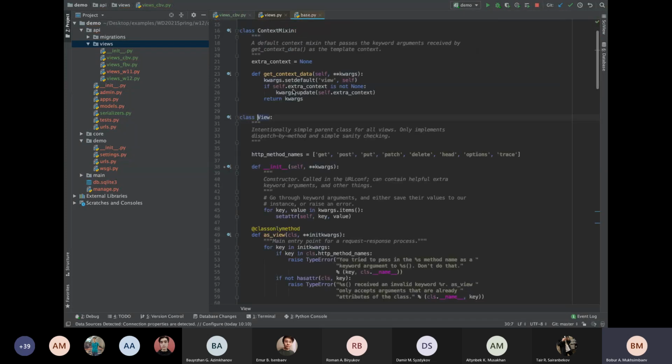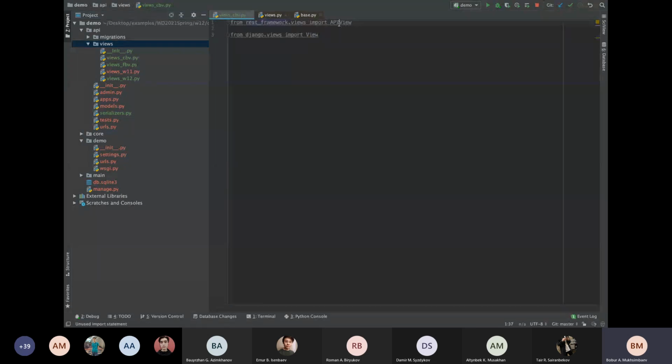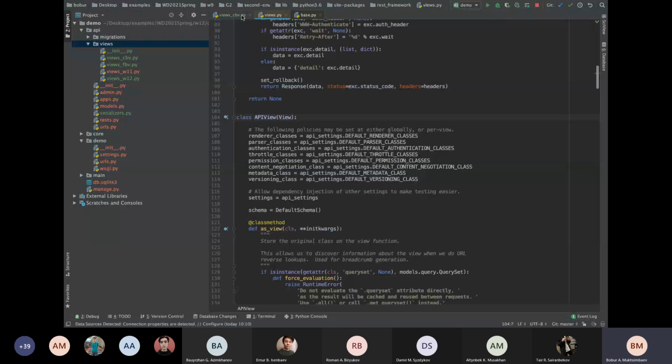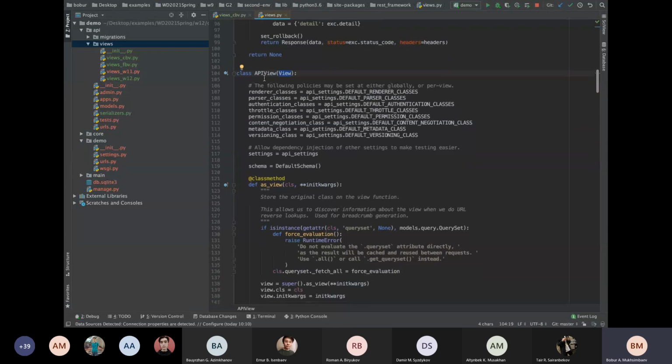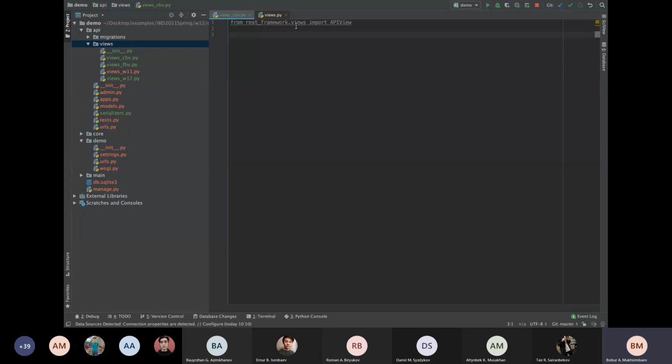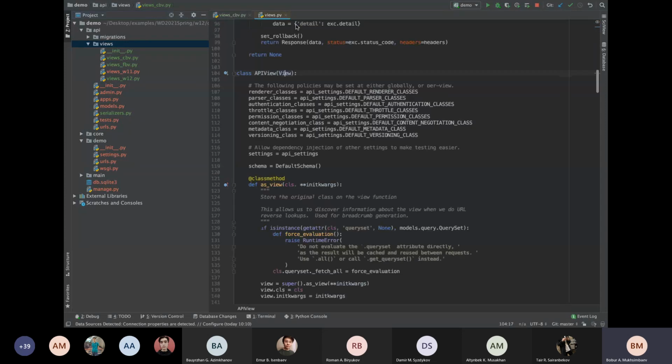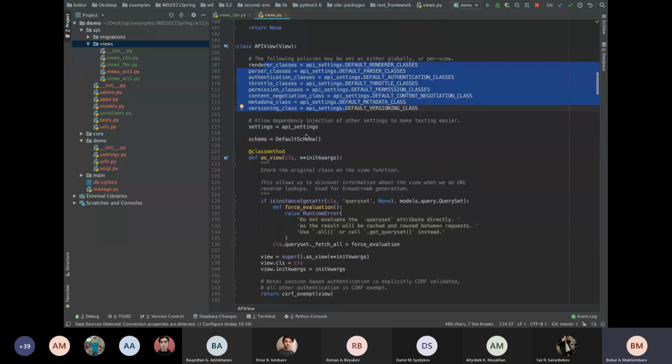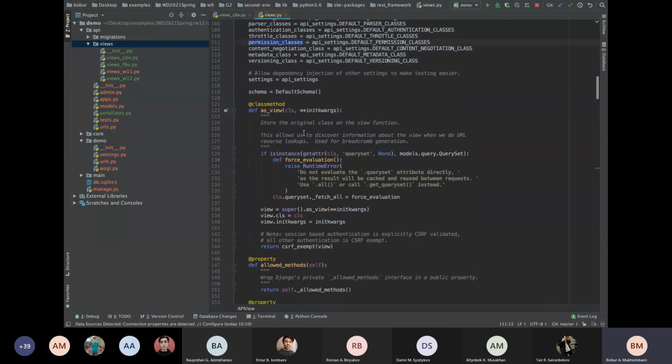This View class is just a root class for the class-based views. And as you can see, the APIView from the REST framework extends from that class, and it can be used over here. Inside of the APIView, we have extra fields and extra configurations for working with our class-based views, so the rendering classes and all other stuff, the as_view and so on.